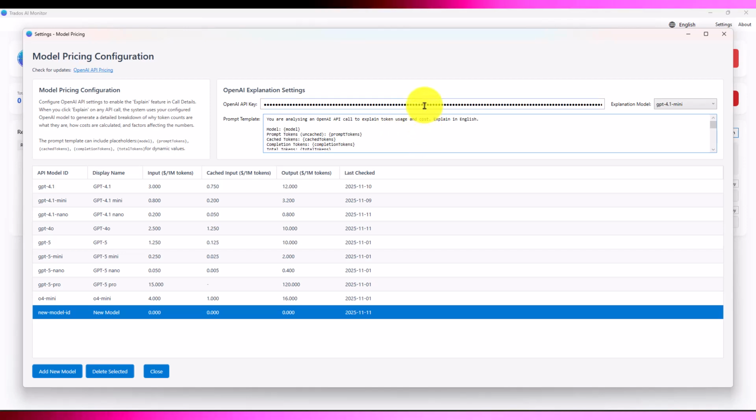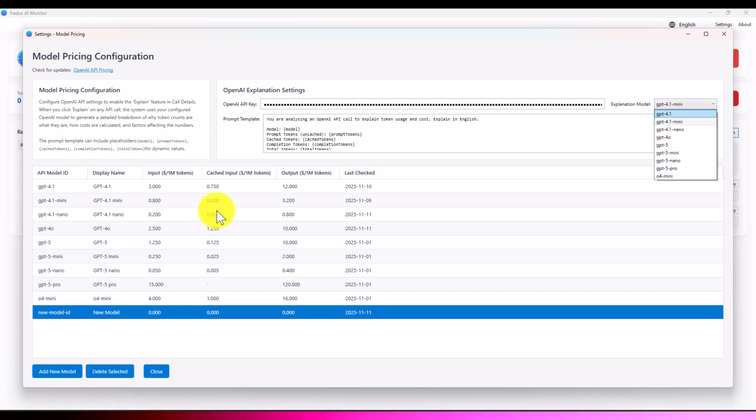But of course, you will need your API key for that. So you just enter your API key in here. You pick the model you want to use, and it will base it on whichever models you have in this table. So you can select the one you want. I've used GPT 4.1 Mini because it's cheap and fast, and it works quite well. So those are the settings.